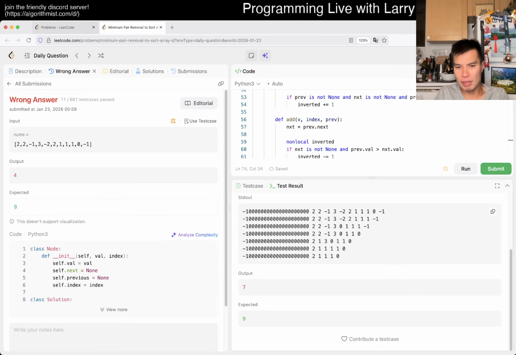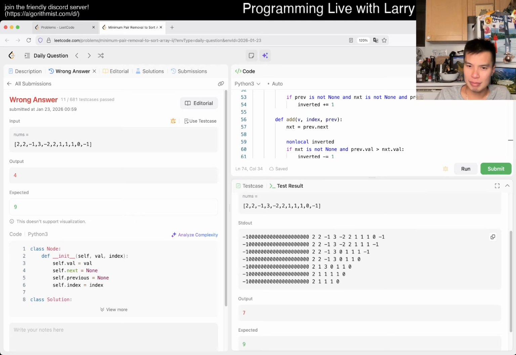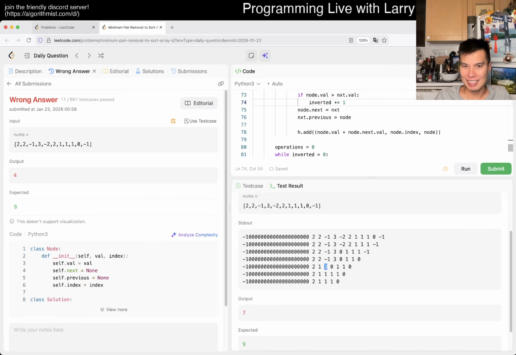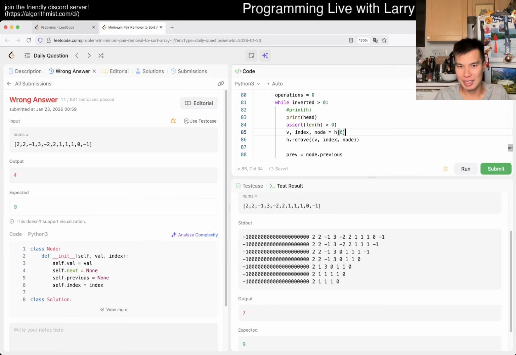Okay, still wrong. But the heap seems okay. Maybe. I don't know if the heap is okay, actually, because I don't know where the 3 went. Okay, let's see. Index node.